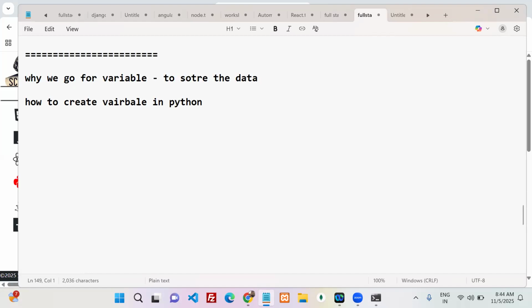Next, how to create variables in Python? Tell me, what is the syntax? Variable name and the variable value. What is the variable name? Anything, but you have to follow some guidelines to create the variable name. That one we'll discuss. For now, just follow the syntax. Name equals to Sachin. Done.